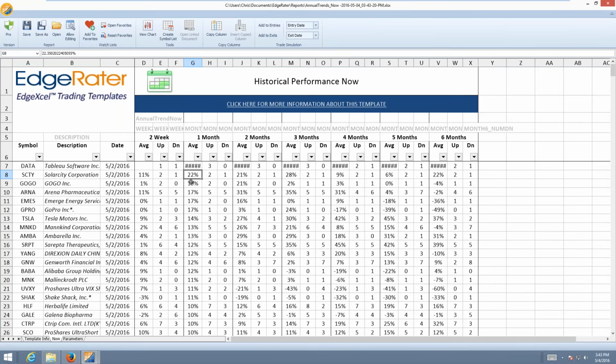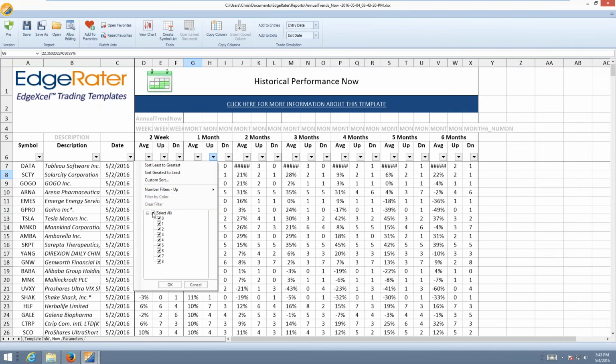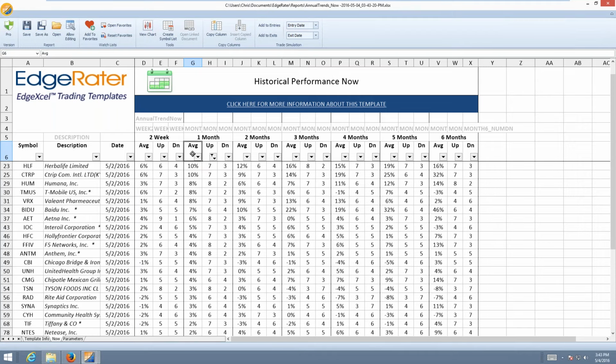We still, with Solar City, only have 3 years of data, but that must be because it's a fairly new stock. If you want to see stocks that have been around for a while, you can choose to filter by things that are only showing a 6, 7, or 8 in the up column. And then you can sort by the things that are the highest.